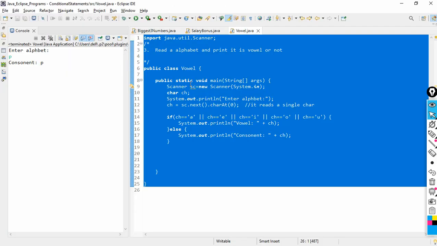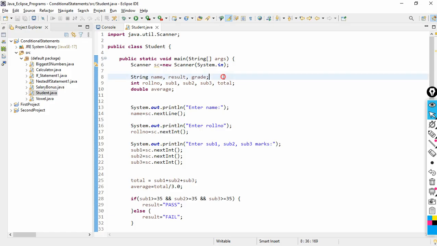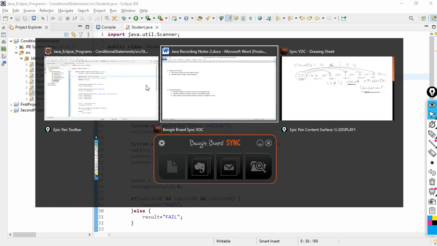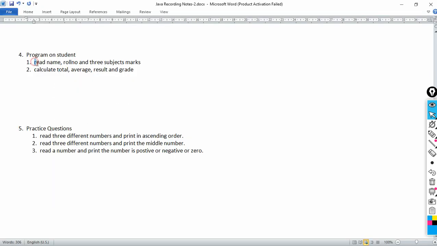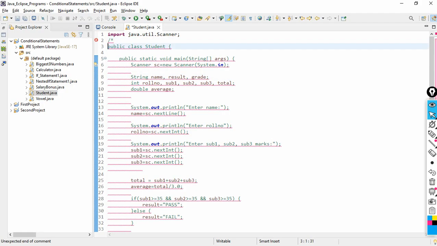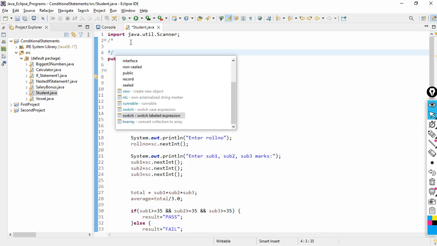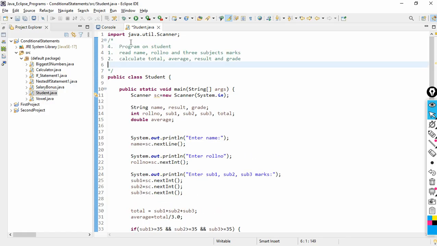So what I am going to do is, let us write this particular program. This is a program that I am writing on the student. Let me once again tell you. The program is: read name, roll number and 3 subject marks. Calculate total, average, result and grade. So this is the program on the student. Okay, so this program I am going to paste over here. Here I am going to say Control V.